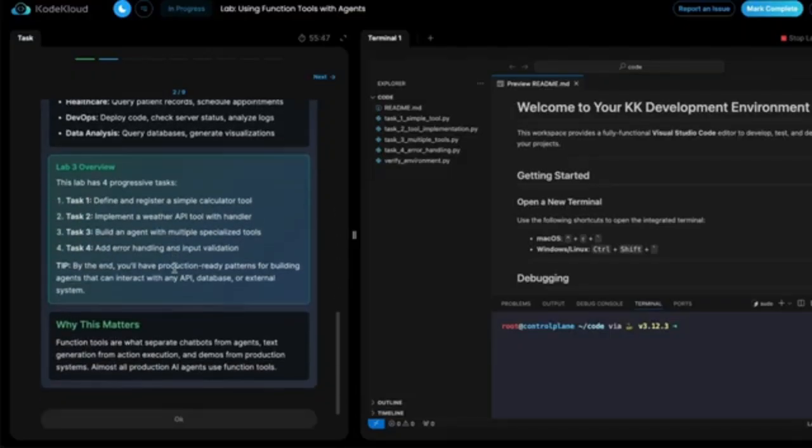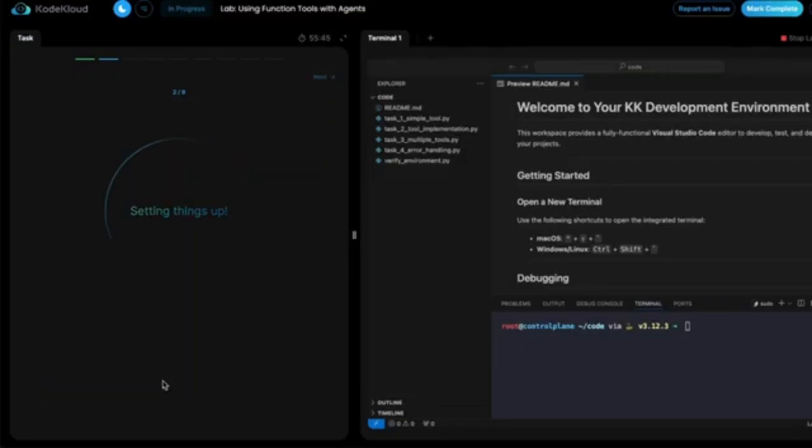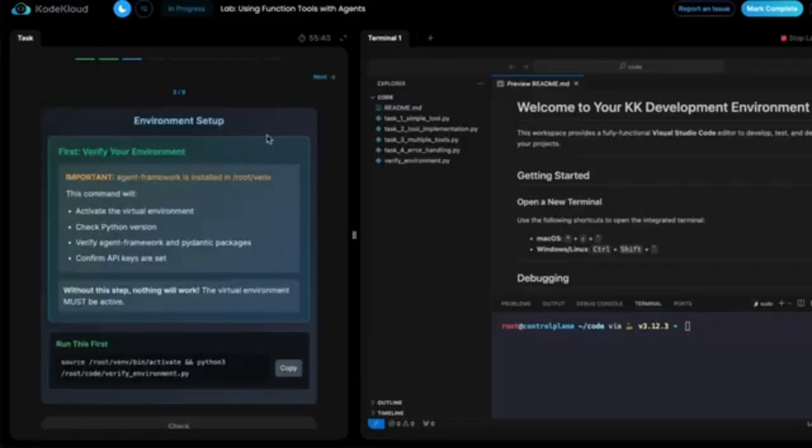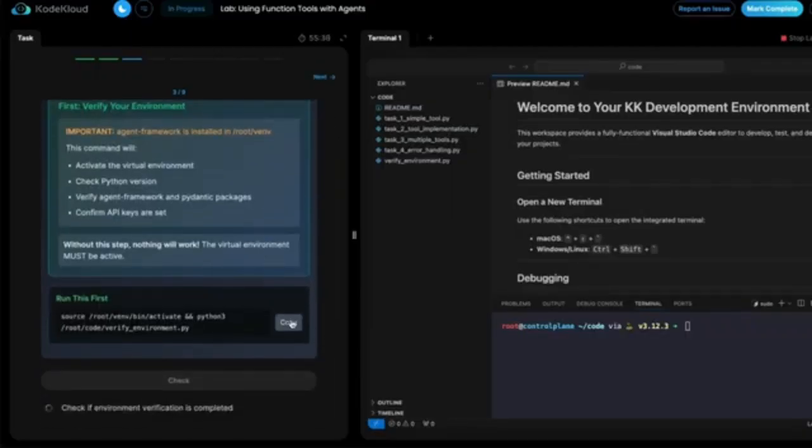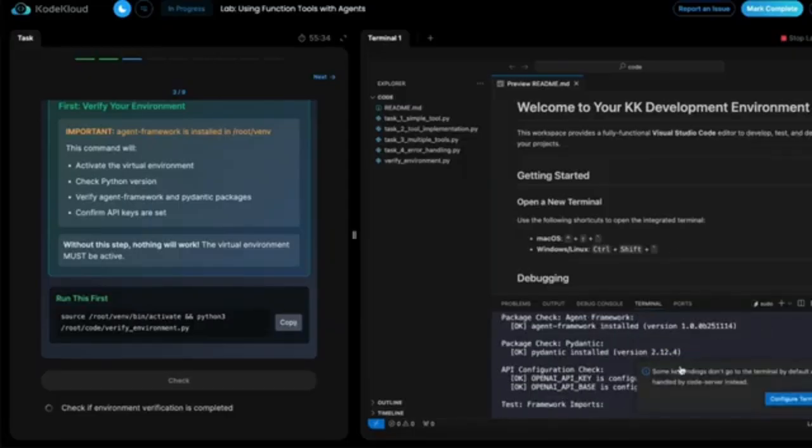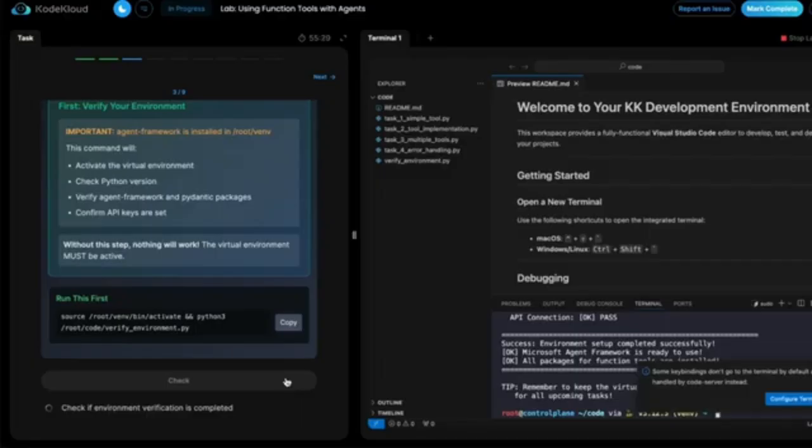All right, so let's click OK and environment setup. I think we've gone through this a couple of times, so I'm just gonna run through it quickly. So this just sets up my environment, checks everything is okay, and everything is okay. So I'm gonna hit check.